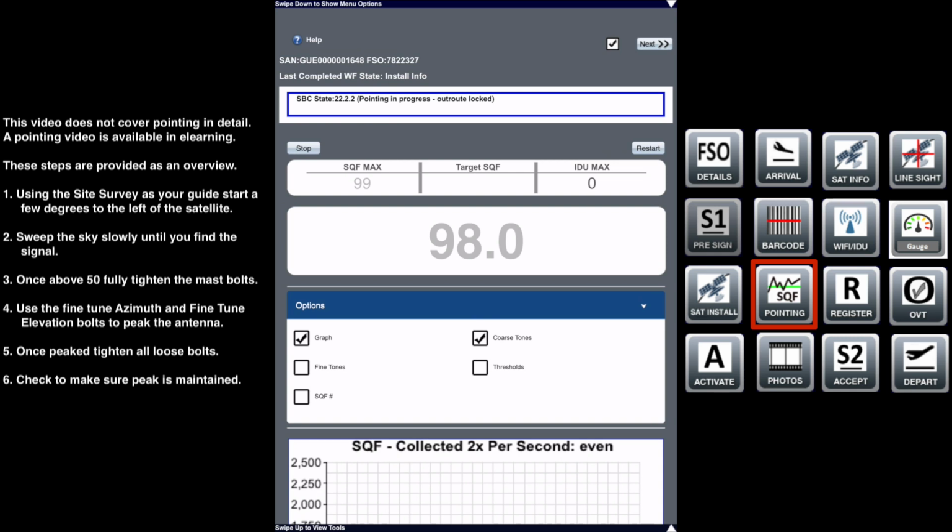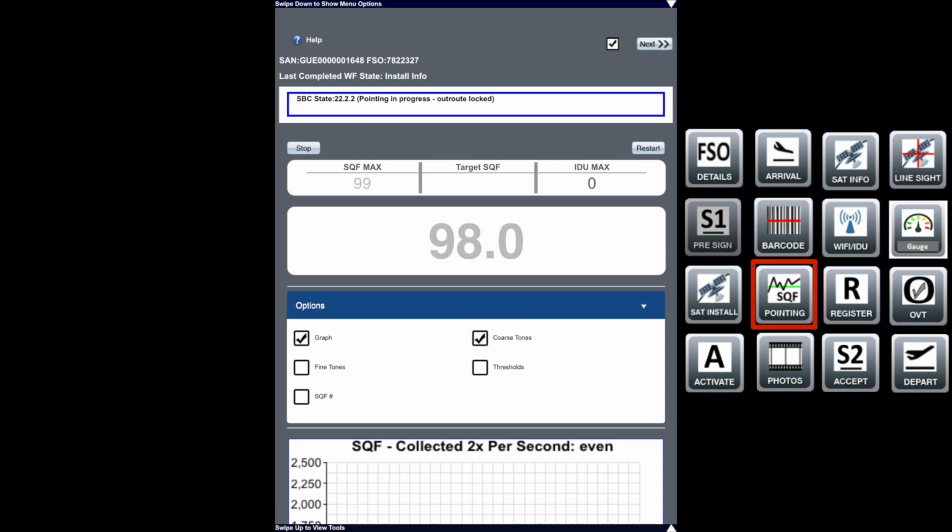Once above 50, fully tighten the mast bolts. Use the fine-tune azimuth and fine-tune elevation bolts to peak the antenna. Once peaked, tighten all loose bolts. Check to make sure peak is maintained. Tap Next.